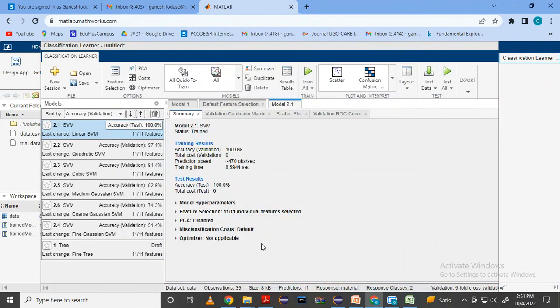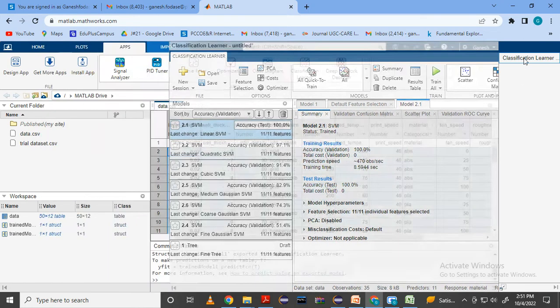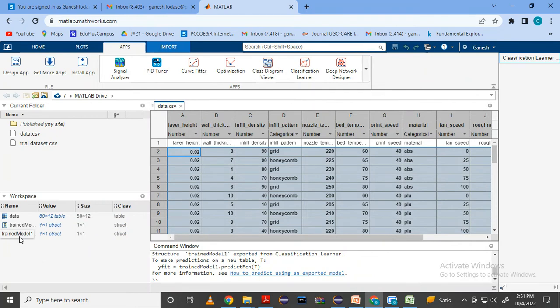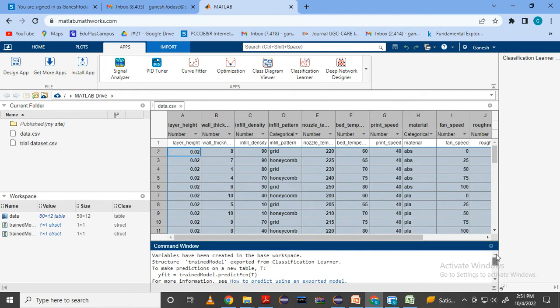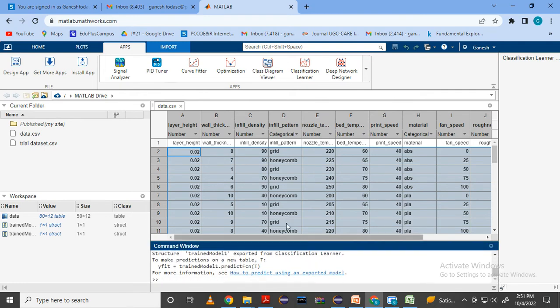Okay, so it is done. We export our model, and you can see our model here. You can see here the trained model is exported as a 1x1 struct. Now we are ready for our prediction. So what to do in this case?